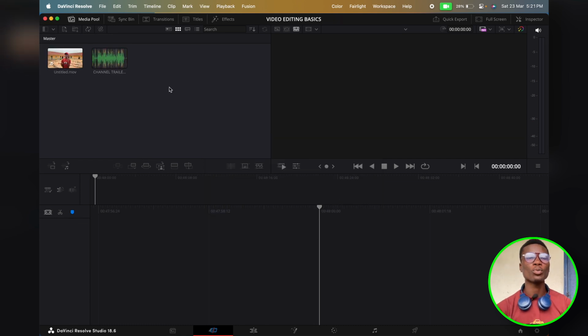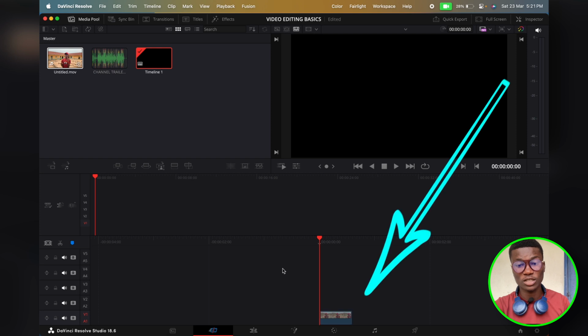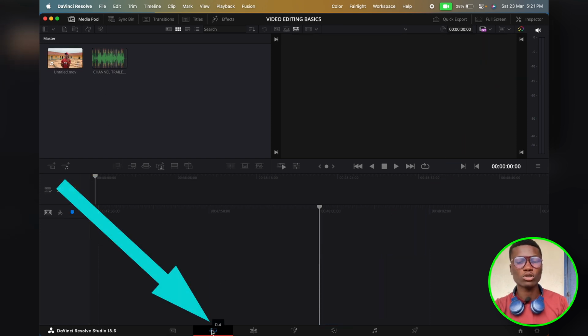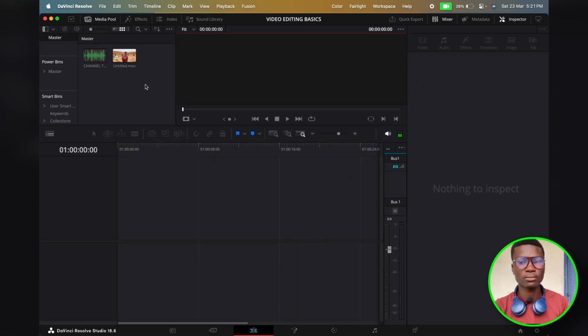Next thing I want to do is open a timeline. If you're using phones, the timeline is already opened for you. Once you import your clips in, it's already there. But if you're using a laptop, because it's more advanced and you can do more things, you have to open your timeline, or once you drag to this space, it opens a timeline. But I don't want to do it that way. Right now I'm under the Cut tab, but I want to be under the Edit tab. Now it looks a little bit different, but you'll get used to it, don't worry.